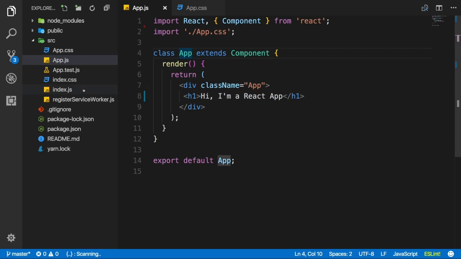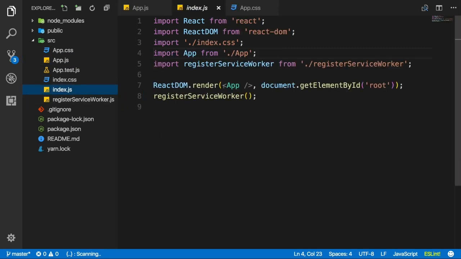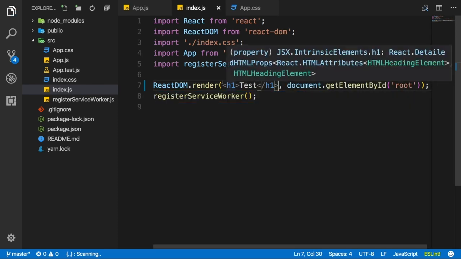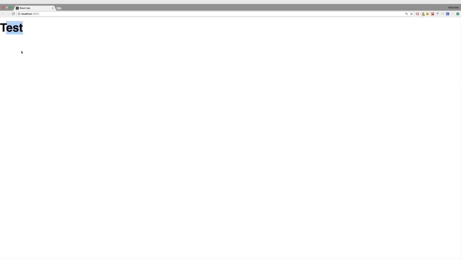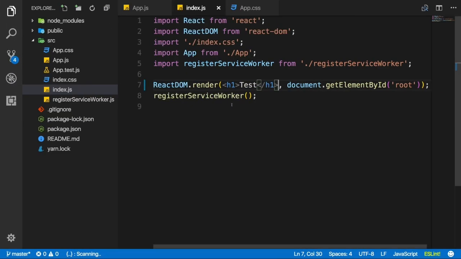This app component actually gets used in the index.js file where we render it into the place of this root element. And we could render a normal HTML element here too, h1 test for example. This would work. This is now no React component. If I save this, I see this h1 tag. But of course, then we have no real React application. We're rendering a normal HTML element, but we're not rendering our own React component.